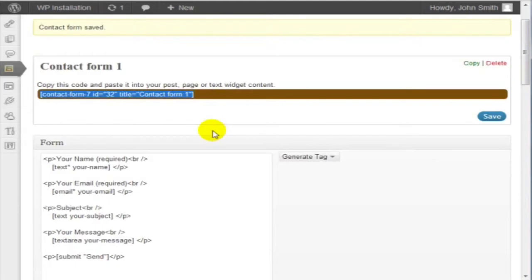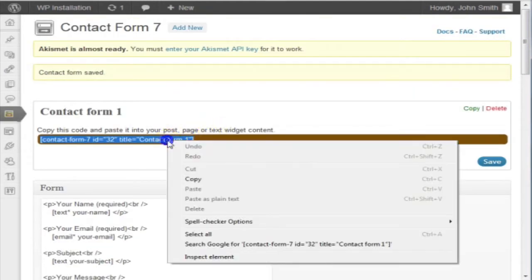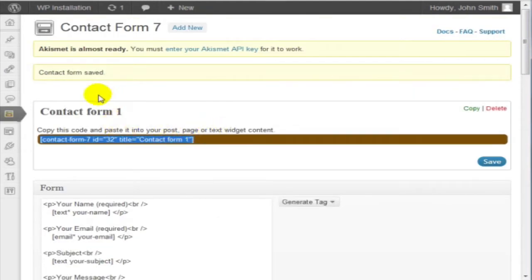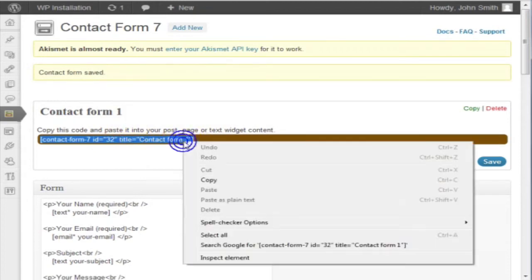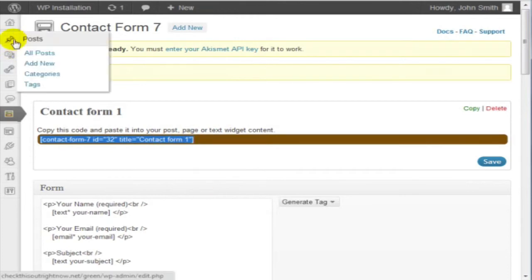And what I want to do now is just show you how to add this form to a specific page. So let's say, for example, that I want to create a contact us page. I'm going to need this code here. This is what we call a shortcode. So I'm going to right click, copy.